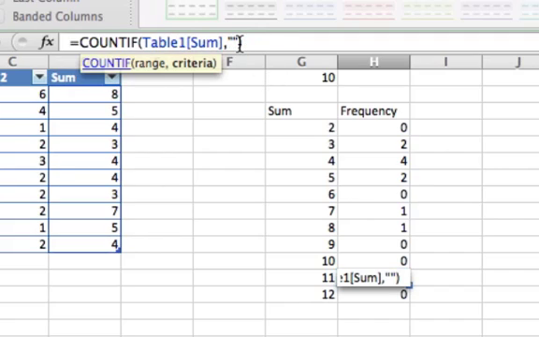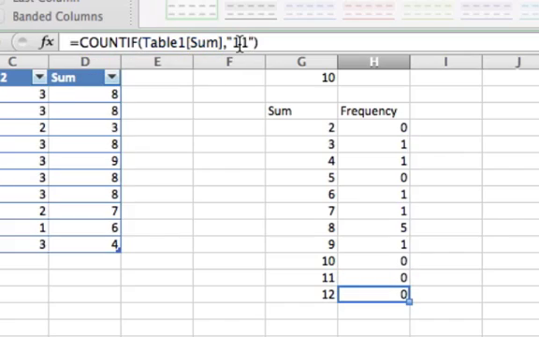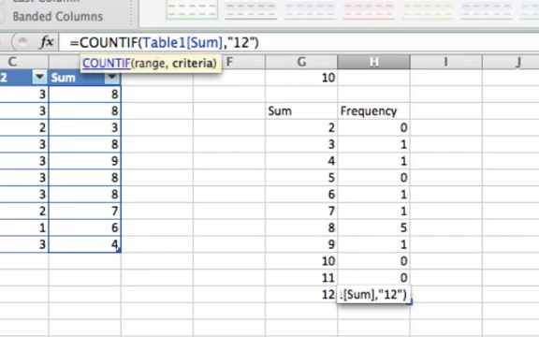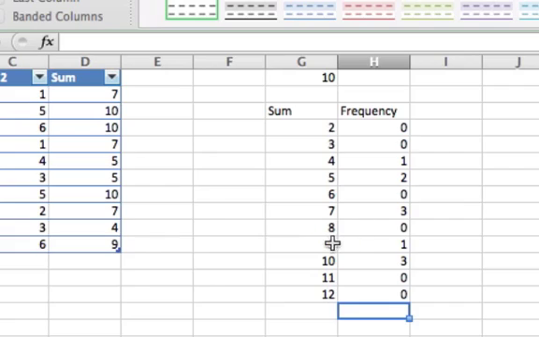So now I'm counting all the frequencies of all of the dice rolls in my table. If you go over to the table, you'll notice that 3 is the frequency for 7. So there's 1, 2, 3 7s. We also have 3 10s. 1, 2, 3. So my formula is working.